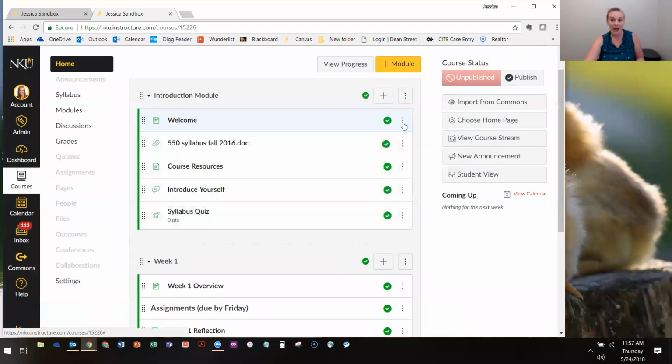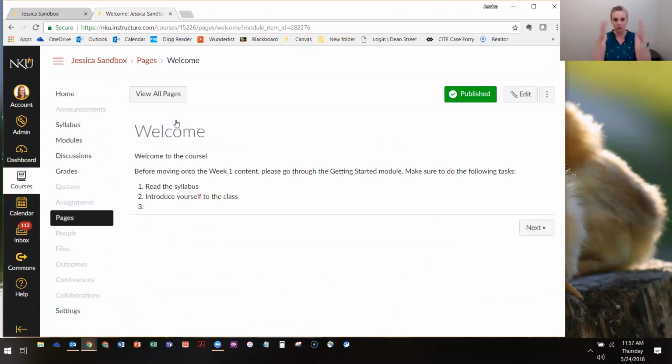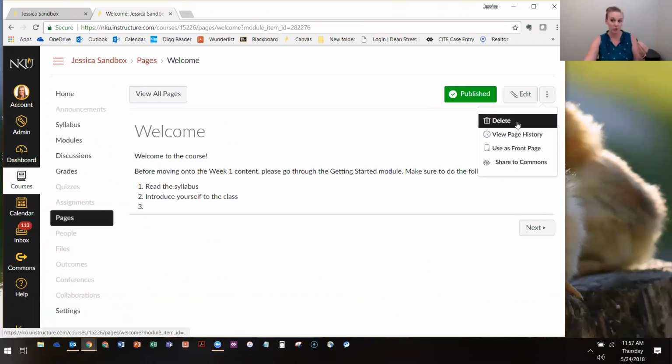If I want to actually delete something, like let's say you have 2 pages and you combine them into 1 page and now you want to get rid of the one you don't need, it's probably not going to be enough to just remove it from the module because it's still going to exist in the pages area. So you can do one of 2 things. You can click on it to get into the actual page itself, or assignment or discussion, and then delete it from here. And you'll notice that the term changes from remove to delete. This actually will delete it from the course.